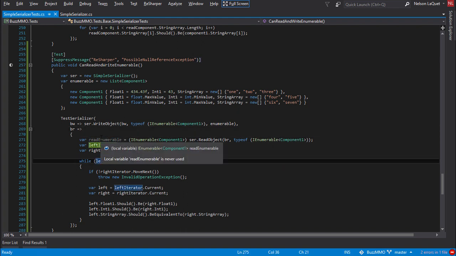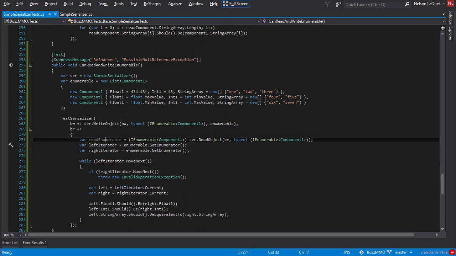Ooh, I just found a bug. Thank you, ReSharper. I'm not using the right enumerable to get my right iterator. So let's make sure that we're using the right enumerables. Anyway, I don't care about null reference exceptions in this particular case, because if I get a null reference exception, that means the test failed by definition, and it will cause the test to fail in our test runner, which is exactly what we want.